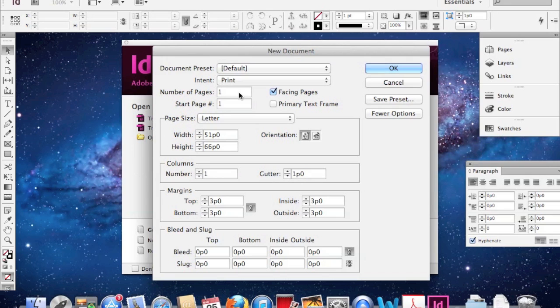And in our new document dialog box, we're going to change a couple of things. So we'll change our number of pages to 2 because a trifold brochure is, of course, a double-sided document. We're also going to deselect facing pages. And then we're going to go down here, and we'll make sure that our orientation is set to landscape. And then in the columns area, you'll see everything right now is measured in picas. That's what we have going on here.